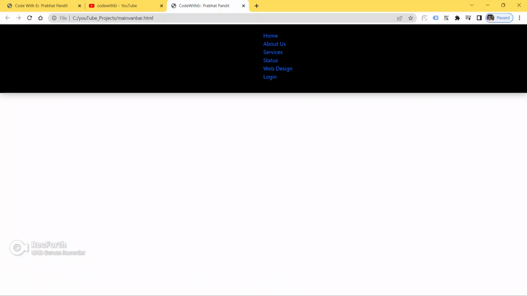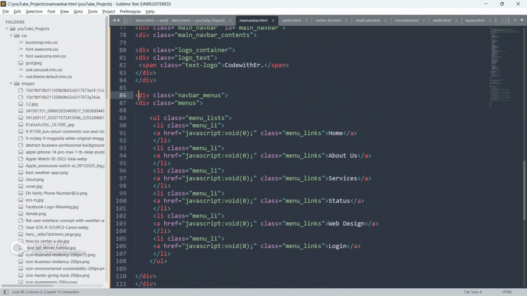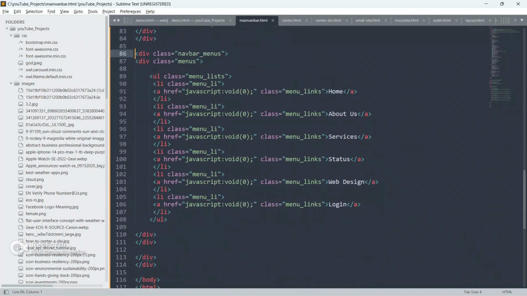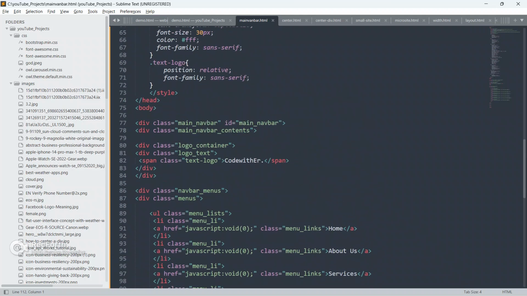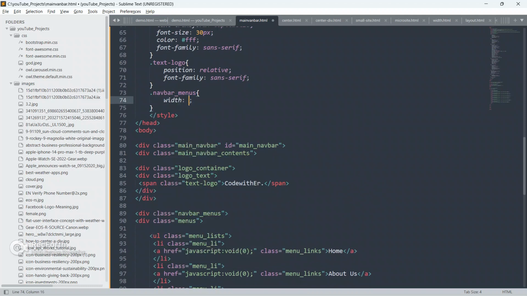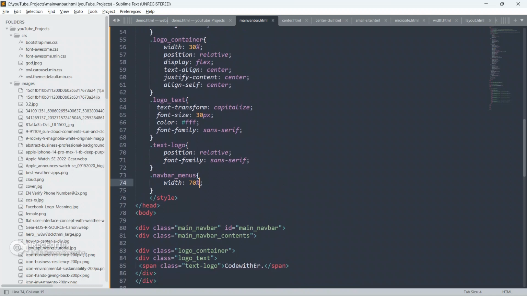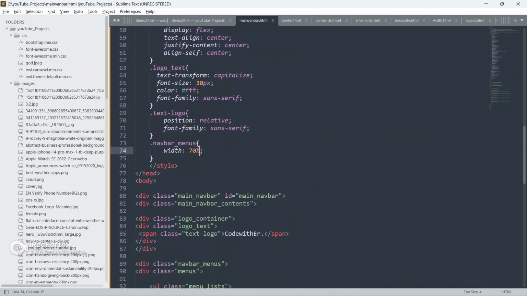Okay, save the file, go to the browser and refresh your page. So we are here now. Now I am going to target this navbar menu, and I am going to give this parent a width of 70%. The entire width, this is the parent for this navigation bar. So I'm going to target this now, give width 70%. So we have divided 100% into two parts, 30% and 70%.